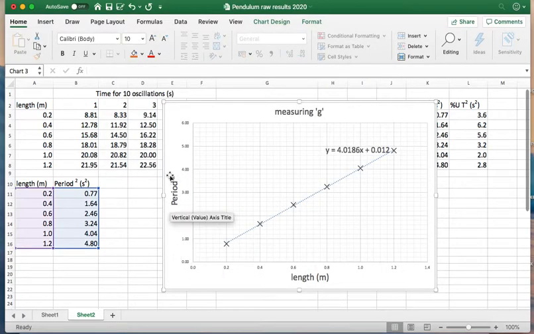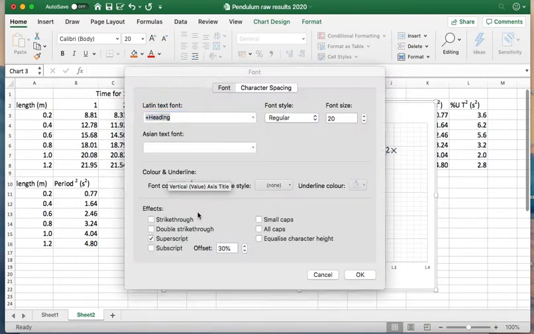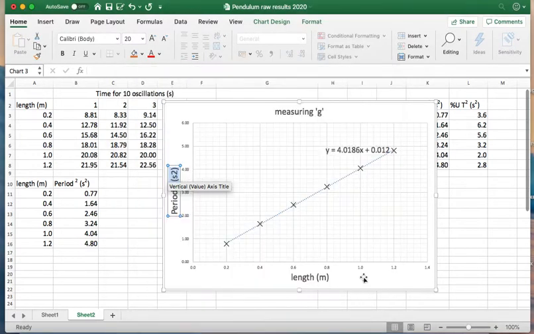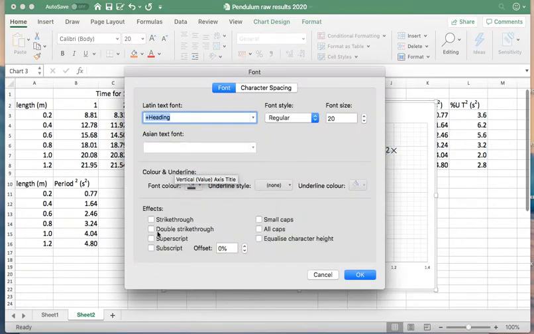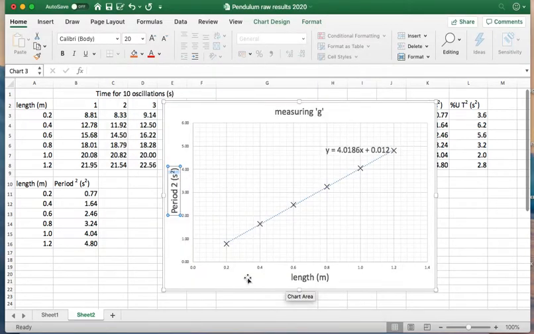There. Oh, also need the unit after that as well. You donkey. Space. Brackets, seconds. Squared. Right, now that's all superscript. Take superscript off. That's just the two that I want superscripted. Okay. That's it, I think. That's it all labelled correctly.